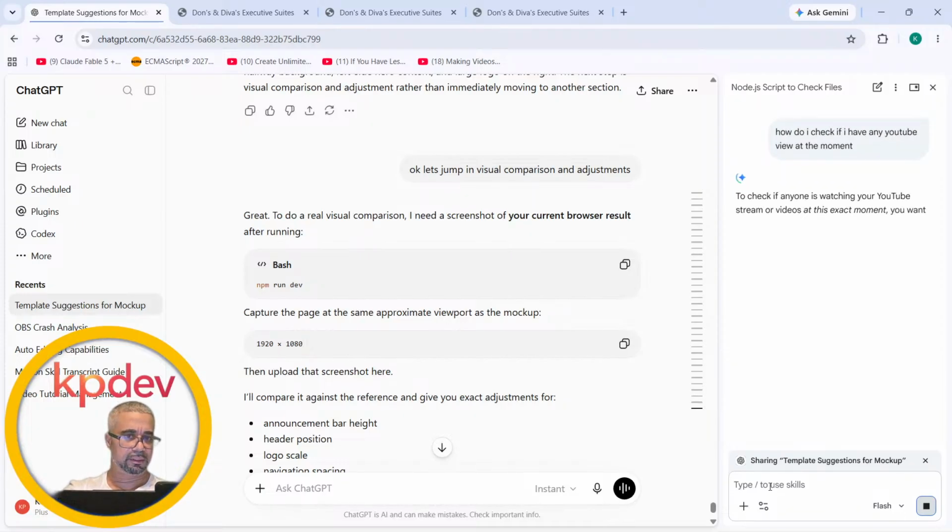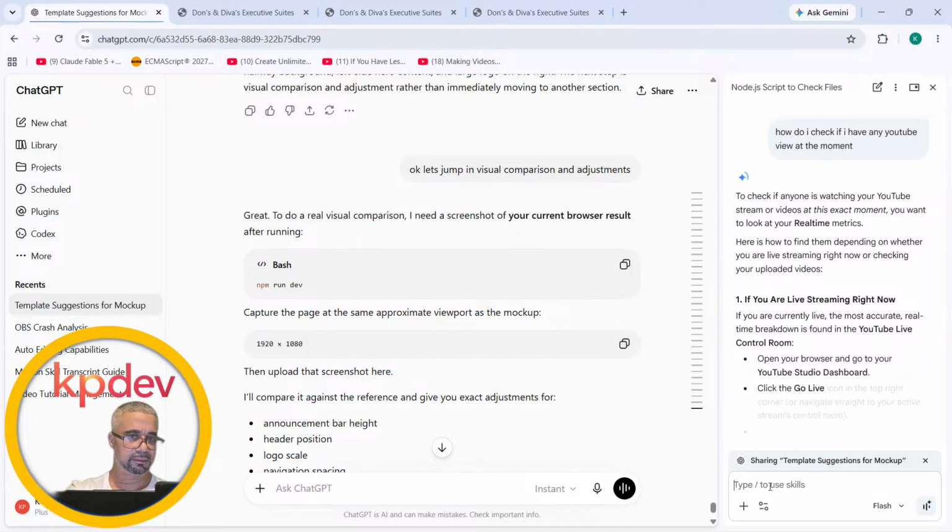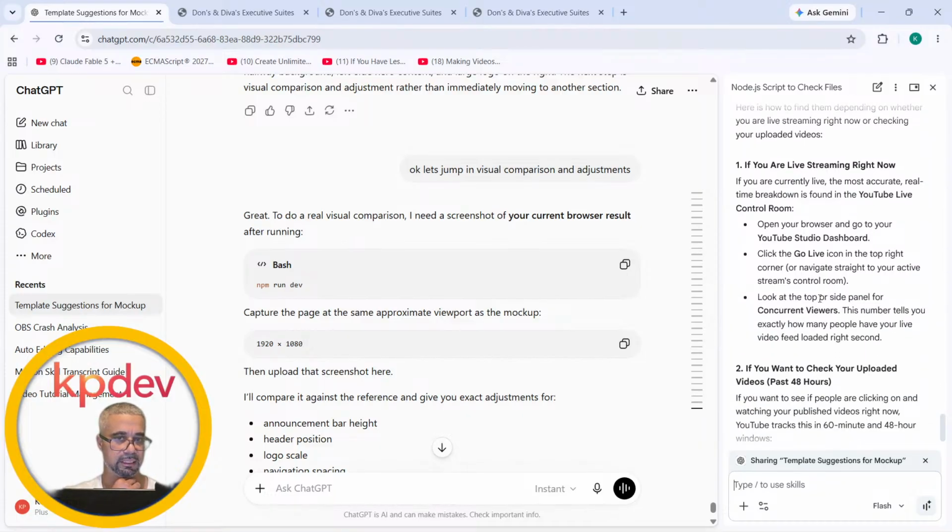To check if anyone is watching a YouTube stream or videos at this exact moment, you want to look at your real-time metrics. Here is how to find them depending on whether you are live streaming right now or checking your upload videos. If you are currently live, the most accurate real-time breakdown is on YouTube Live Control Room. Open your browser and go to your YouTube dashboard. Click the Go Live icon, top right-hand corner. Look at the top or side panel. This number tells you exactly how many people have your live video feed loaded.